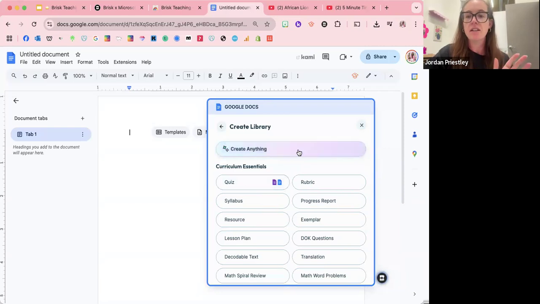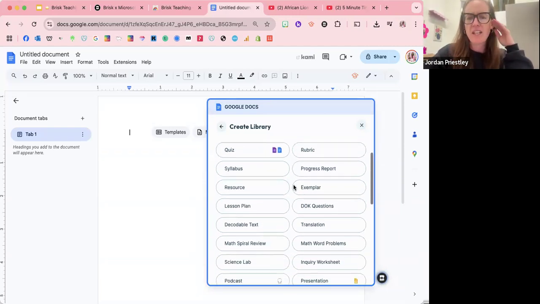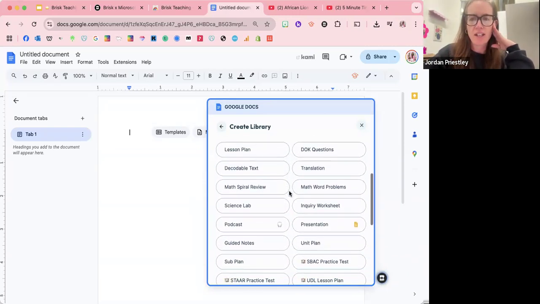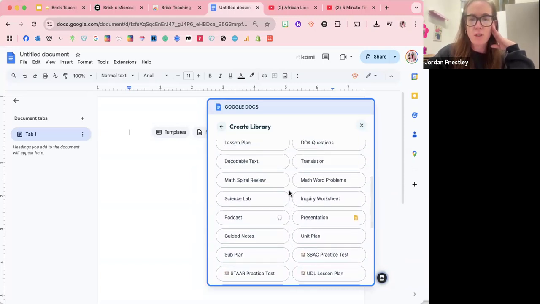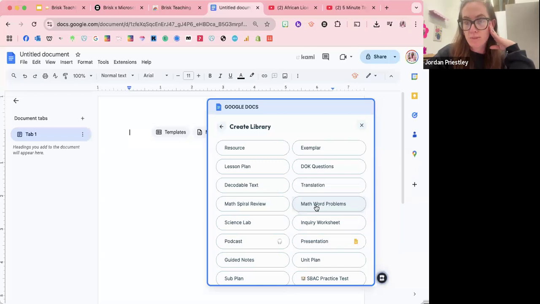So I can literally create anything. If I'm sitting here thinking, what do I want to do? I don't want a quiz. I don't want an exemplar. I just want to have something random. I can click on this beautiful one here. If I'm having a look through and I'm thinking, oh yes, these are really great. There are a lot in here that you can pick. So if I'm wanting to create some math word problems, an exemplar, or a decodable text. These are fantastic. They can create decodable text based on the sounds or the spelling patterns that you're looking for.